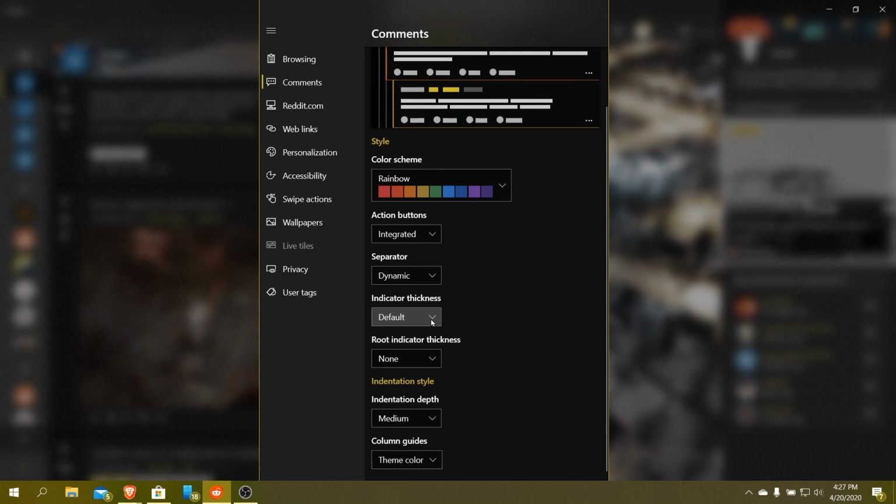You got your indicator thickness, so if you want your indicator to be thick, you can do that. Those are those little breakdown things on the side of Reddit posts, Reddit comments. So if you want it thick, thin, or default, that's default. Let's see. Thin, you can see how that looks like. But I'm just going to keep it on default because it's fine how it is for me.